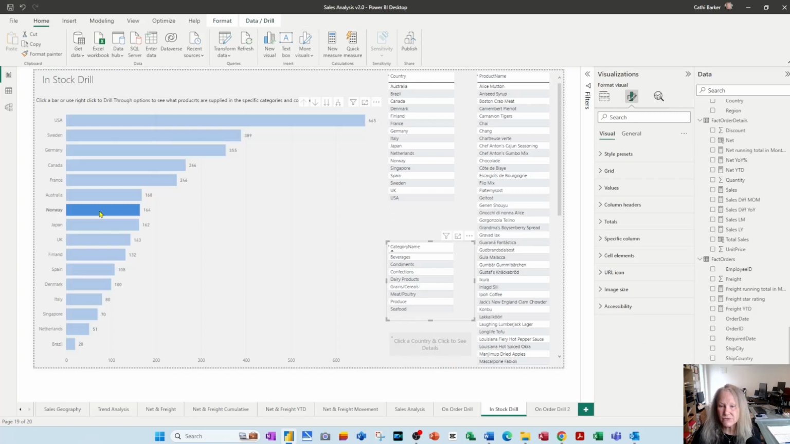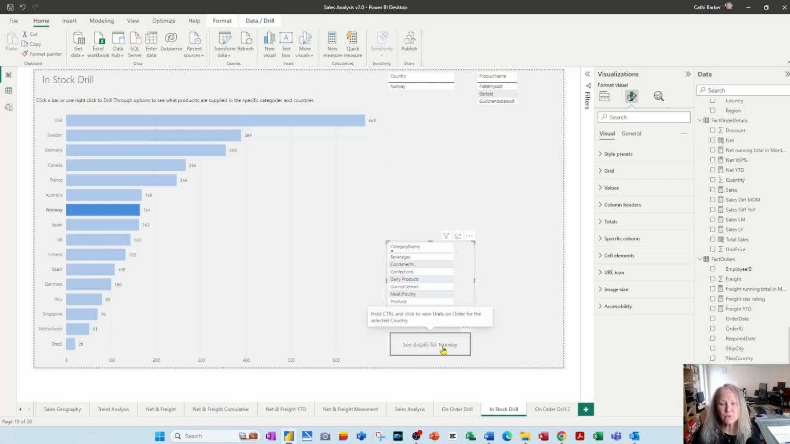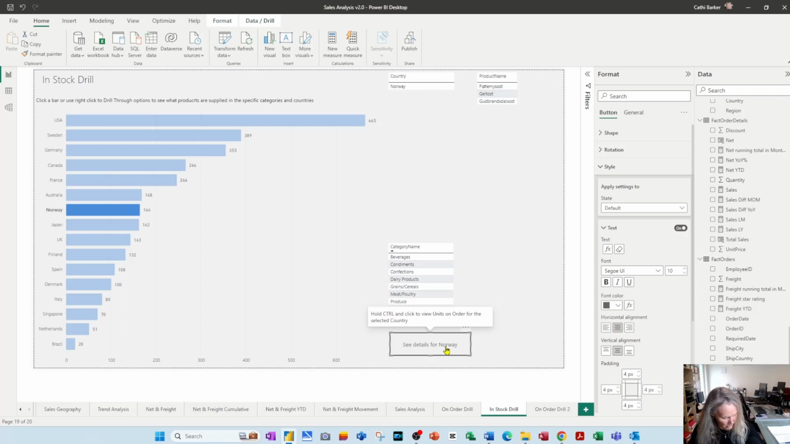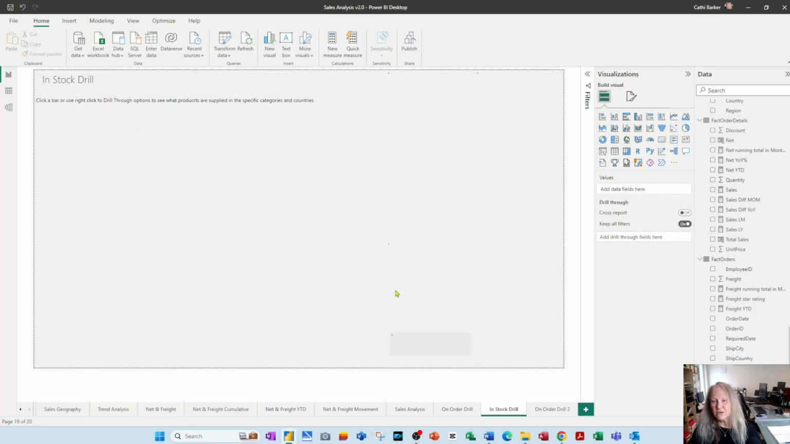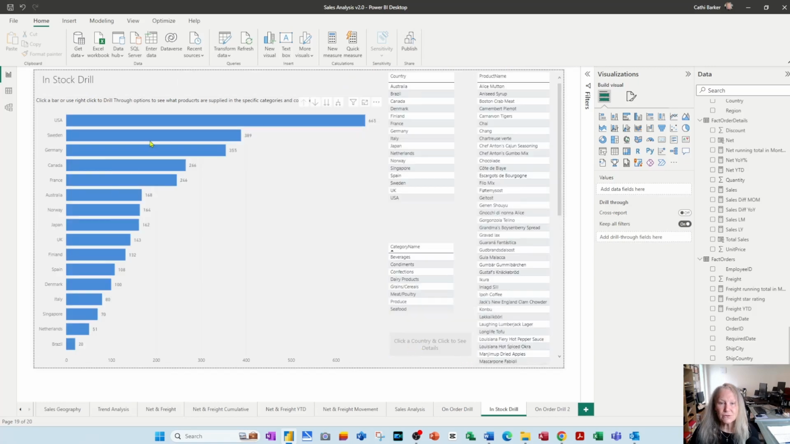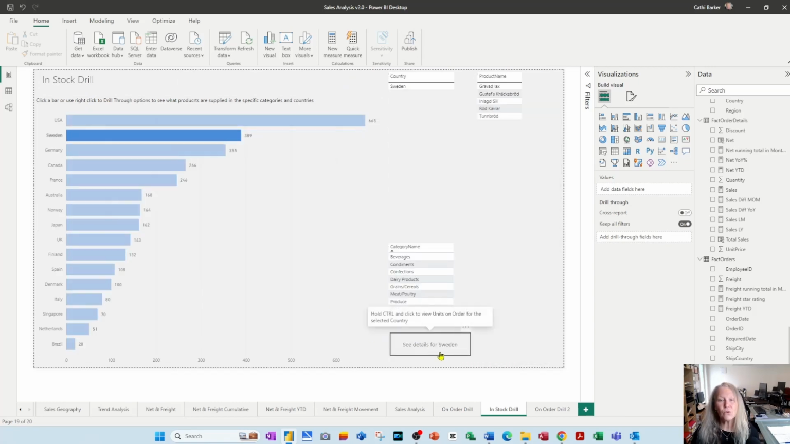So click a country, then it says see details for Norway, and I just click that button. Oh, hold the Control key and click that button. So it takes me to the page and shows me the products on order for the country Norway. So you can create, and I'll just Control click, you can create conditional text for a drill through button.